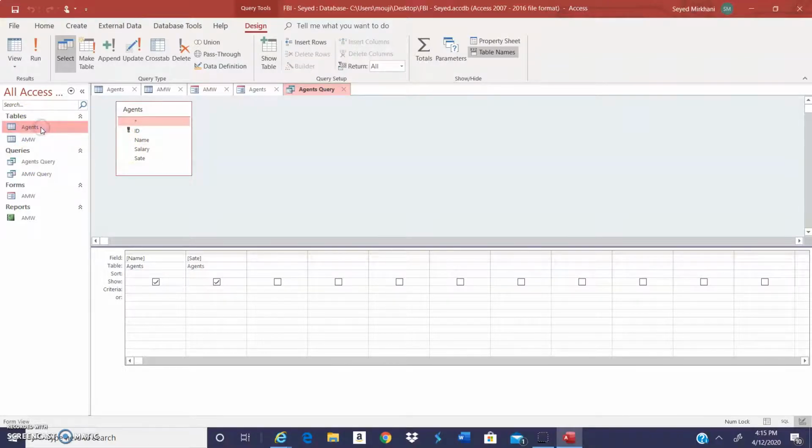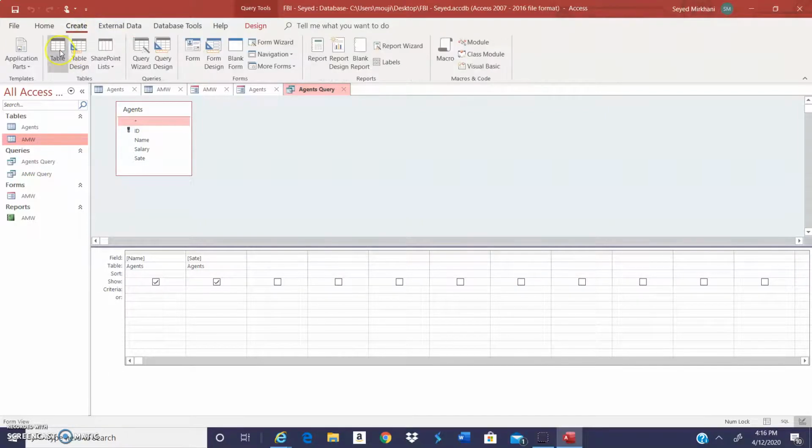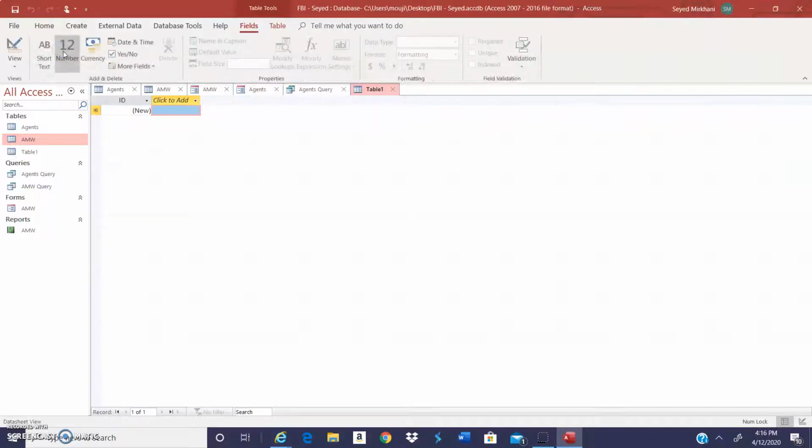FBI has agents, has America's Most Wanted. Imagine that it has one table also for all the suppliers. FBI buys a lot of stuff. It buys guns, it buys, I don't know, a lot of supplies for everything, tables, desks, computers. Can we create one for the suppliers? No problem. We can create a table, and we can call it whatever. Look at here, it's called table 1.